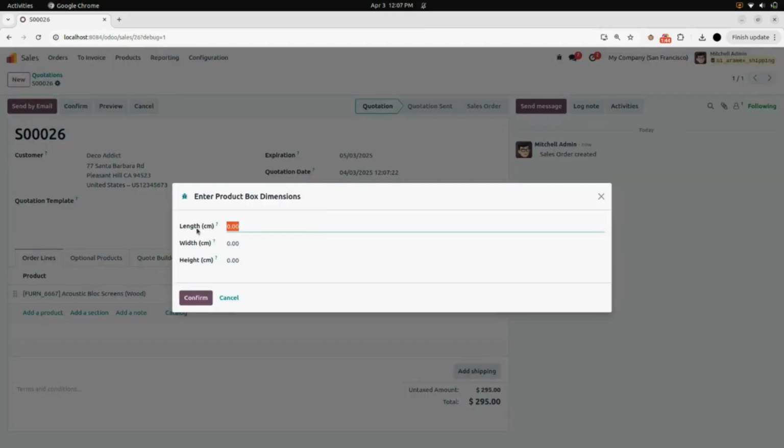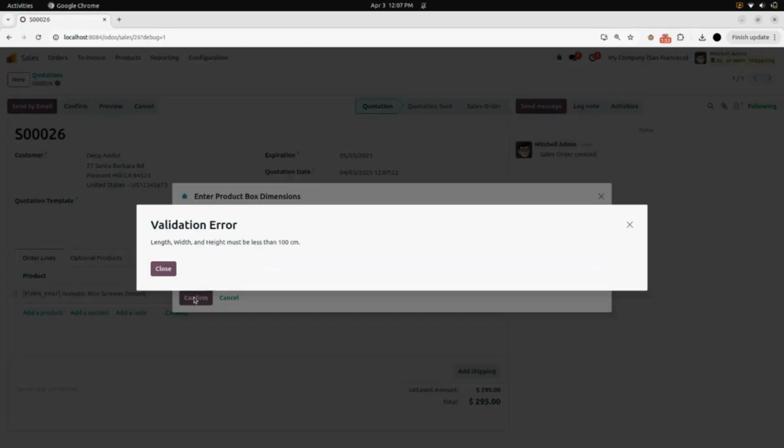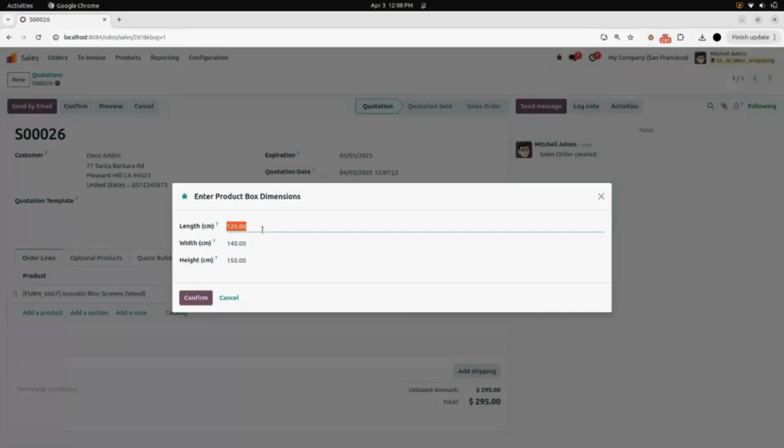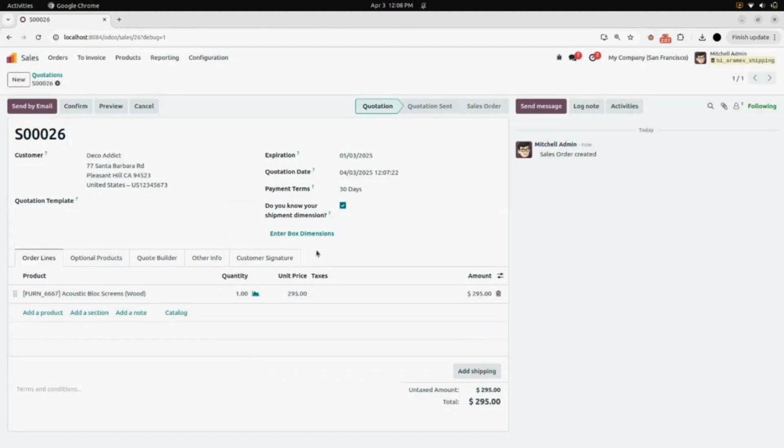Open that. Add length. First of all, I will be adding 120, 140 and 150. Now when you click on Confirm, you will get a validation error saying length, width and height must be less than 100 centimeters. So we will just go and update our length, width and height to 10, 10 and 10. Now click on Confirm and it is updated.